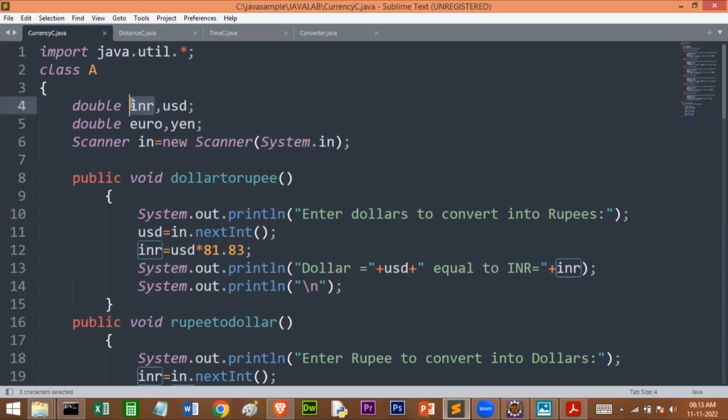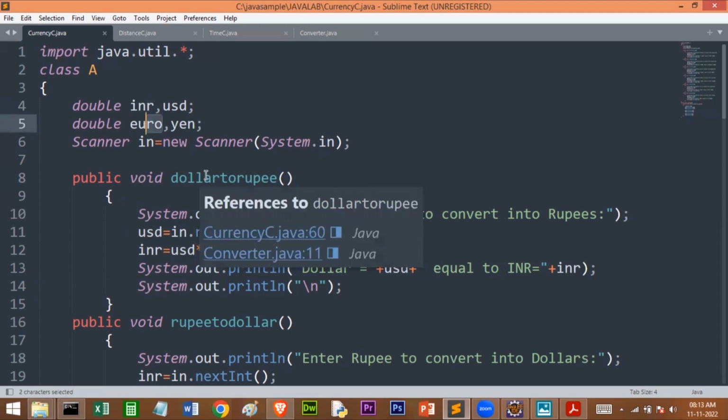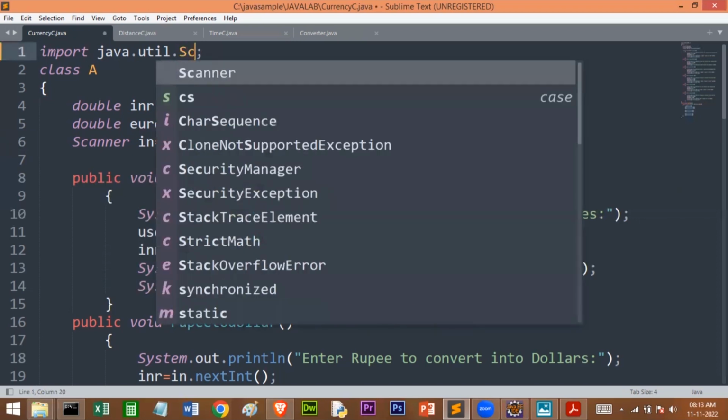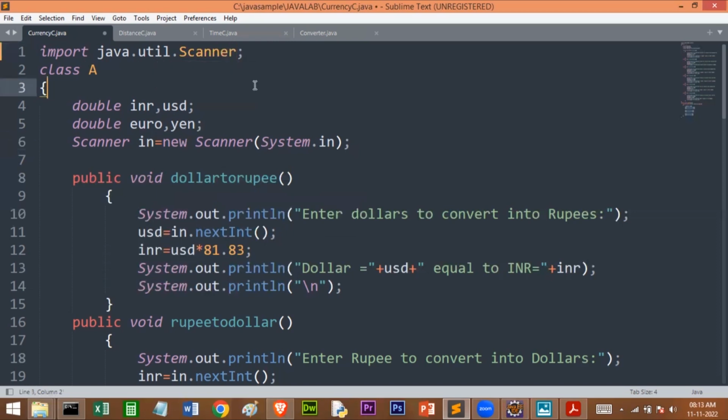I have taken the variables INR for Indian rupees, USD for US dollar, euro, and yen. Now I want to convert dollar to rupees. So I have to read the dollars first. To read it from the user, we need the Scanner class object. Before using the Scanner class, you have to import it. Here I am giving import java.util.*, which means whatever classes are there in the util package, everything will get imported. If you want only the Scanner class, you can write import java.util.Scanner. Then only the Scanner class will get imported to my program.